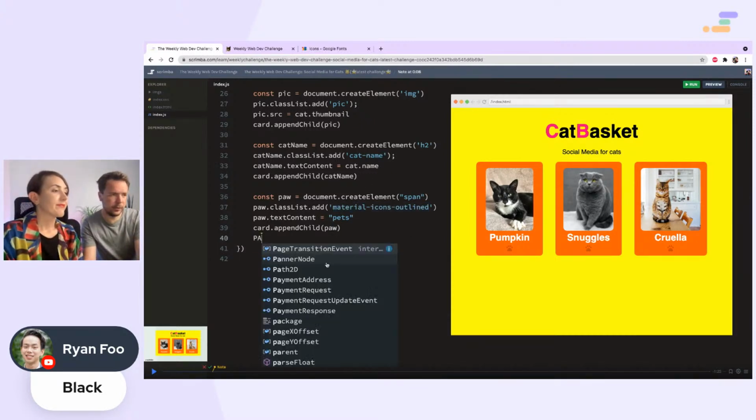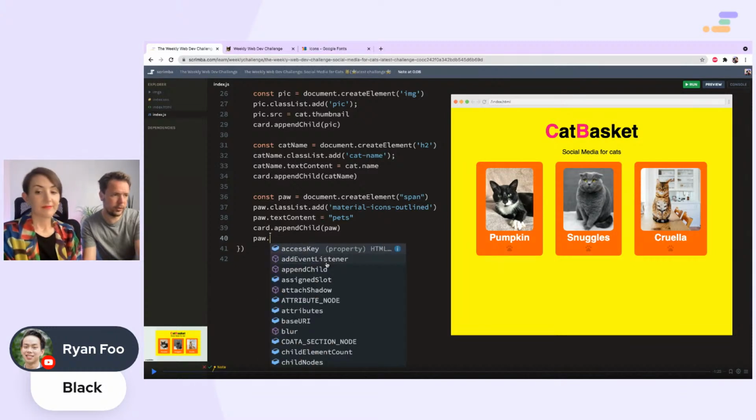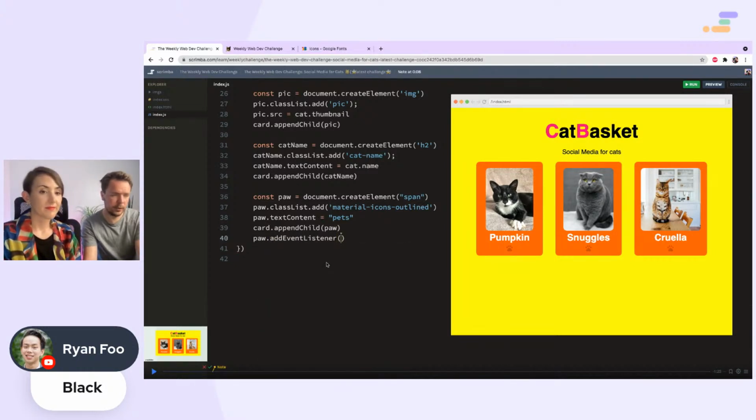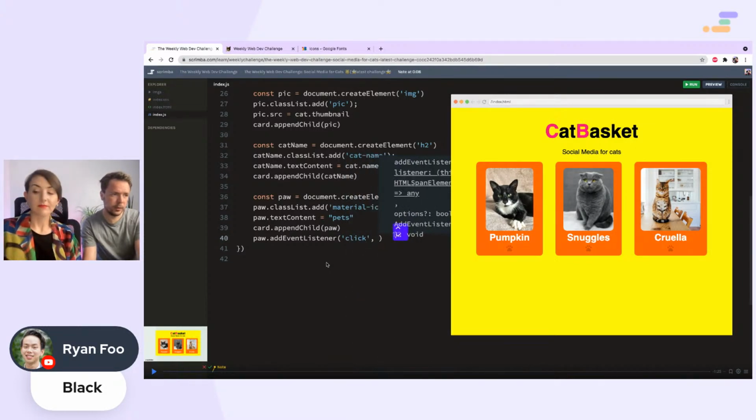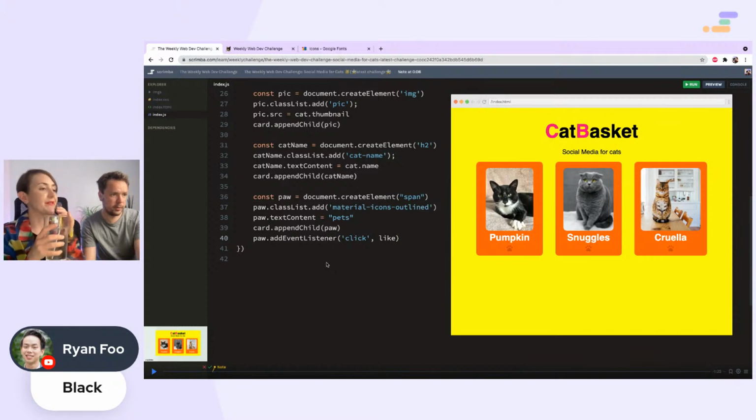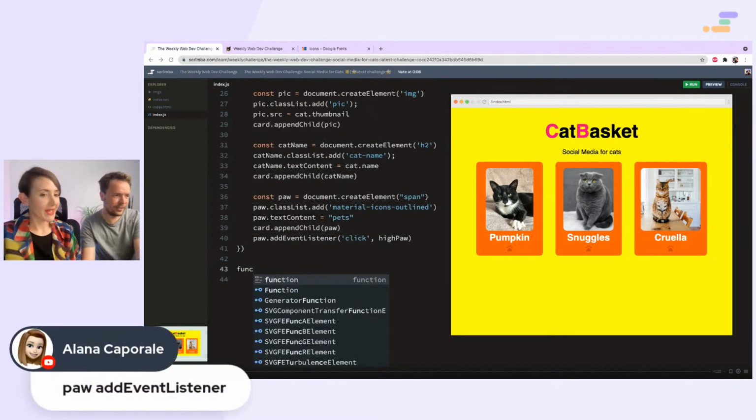Yeah, you just need to add a pour, add event listener, and then on a click, you basically need to pass a function, which is, I guess, just like. I think we should call the function high pour instead of high five. Okay, high pour. Oh boy, that's dreadful. Okay, and now, add event listener.